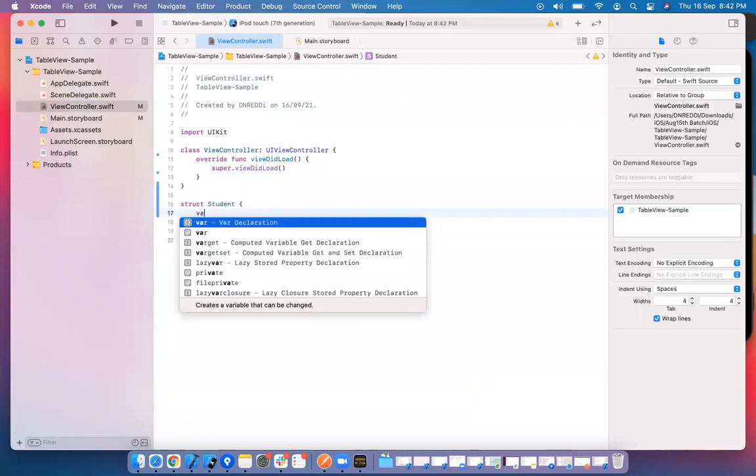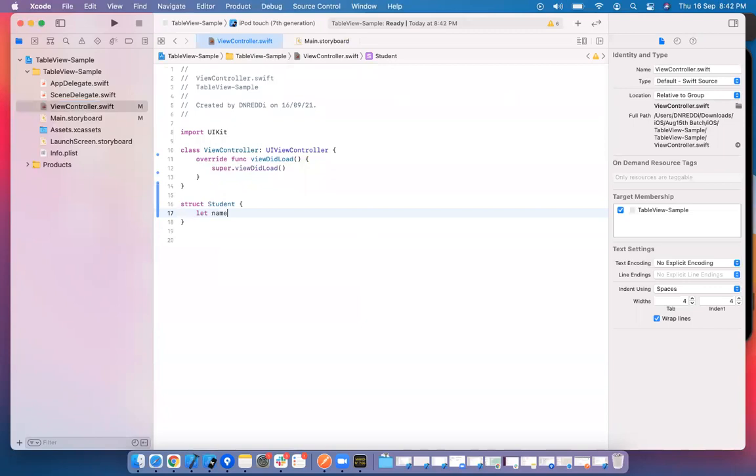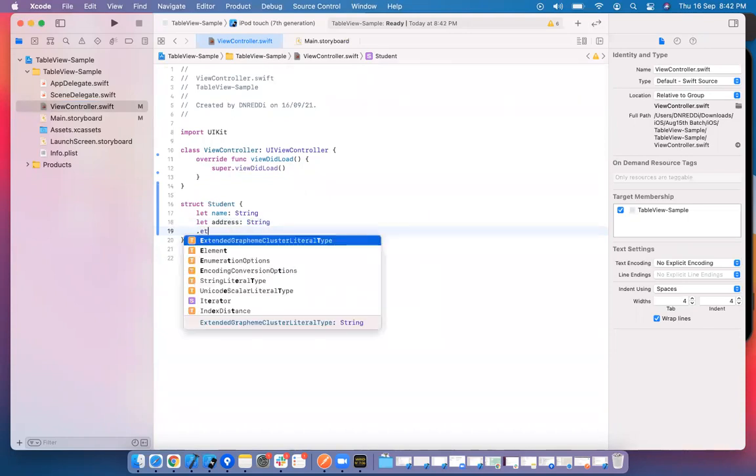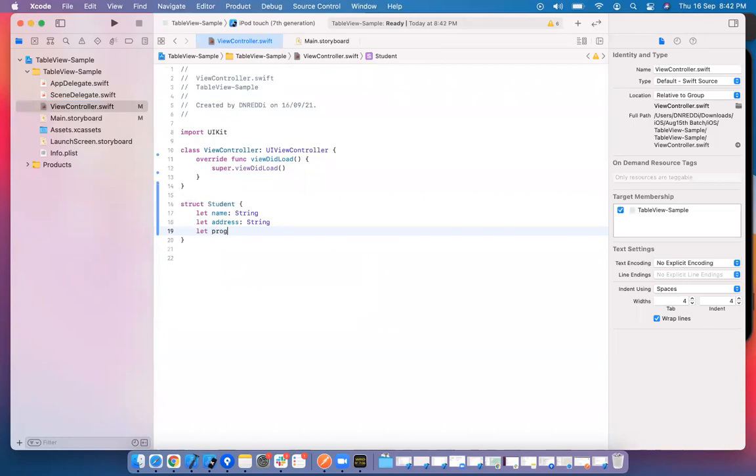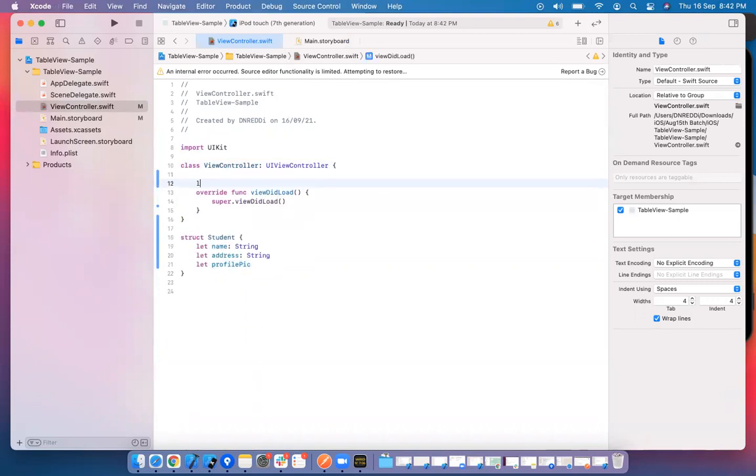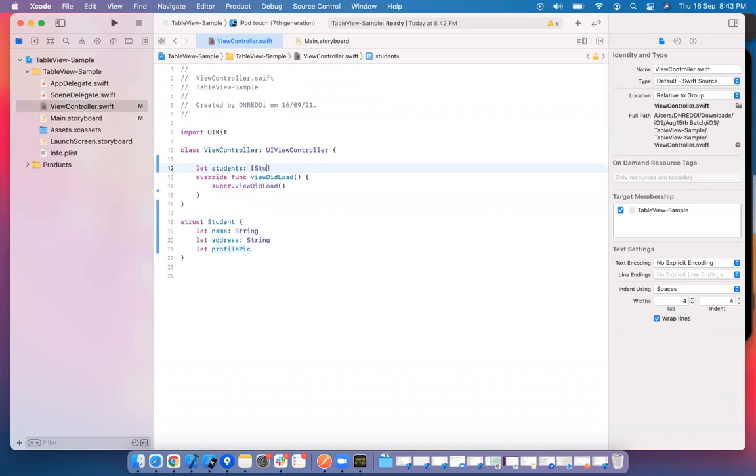Student, and student contains name, address, profile pic. Yeah, I want to display this information, 3 different properties. The view controller is going to have a property that is let students of the students array. And by default it is empty.